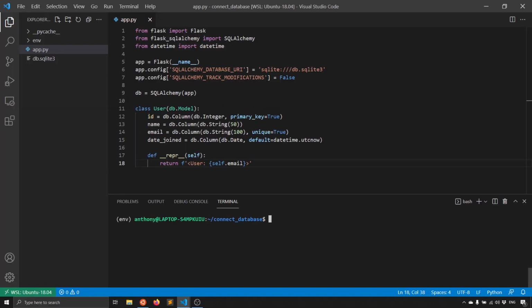If you want to learn more, I have plenty of SQLAlchemy videos, and this is just the first step. And the next step is looking into how queries work in Flask-SQLAlchemy.